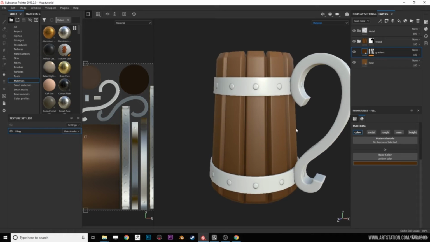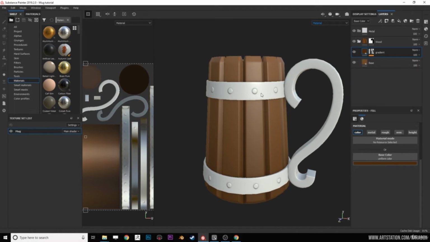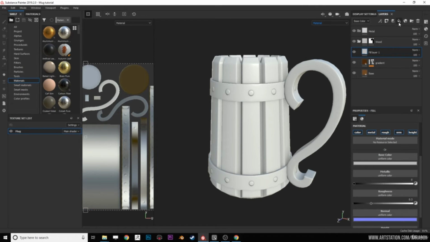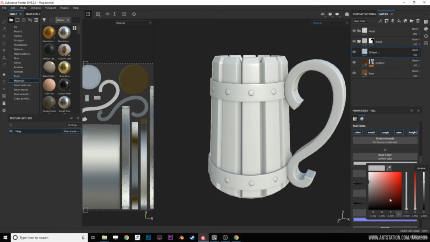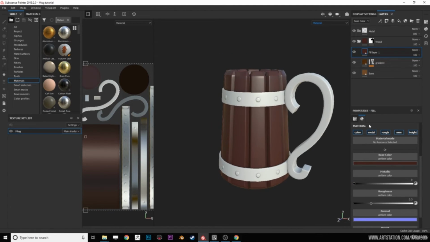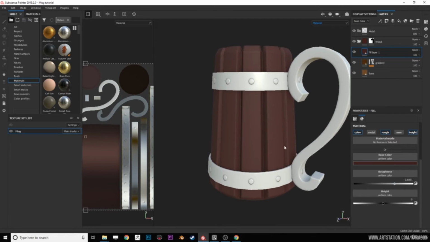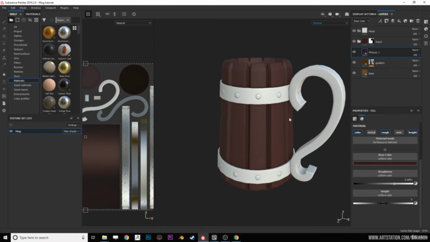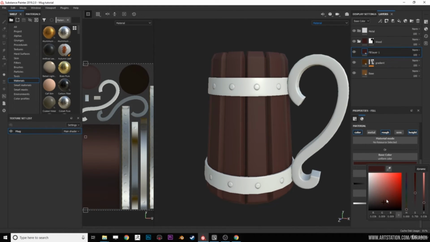Well, the next step will be to add the wood texture. Let's add a new layer for that. And this time I'm going to put a very dark color, a little reddish, something more or less like this. I'm going to deactivate metal, normal, and here I will increase the roughness. And what we're going to do here will be the veins of the wood, so it should be very rough. There will be like the creases of the surface of the wood.